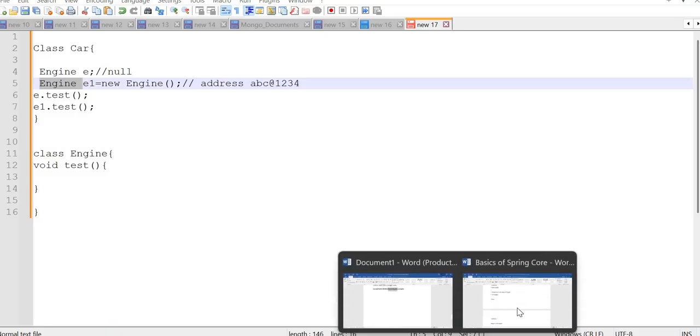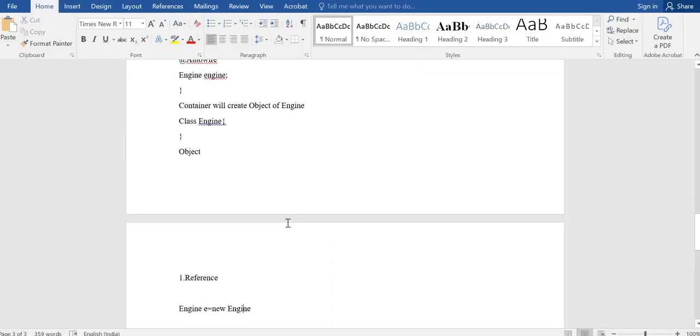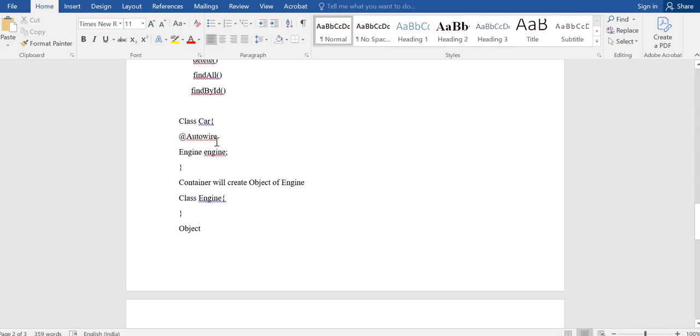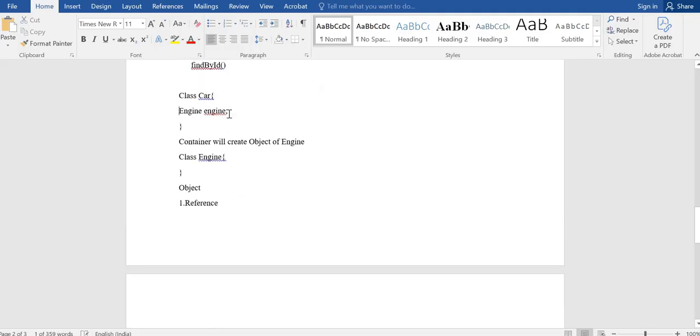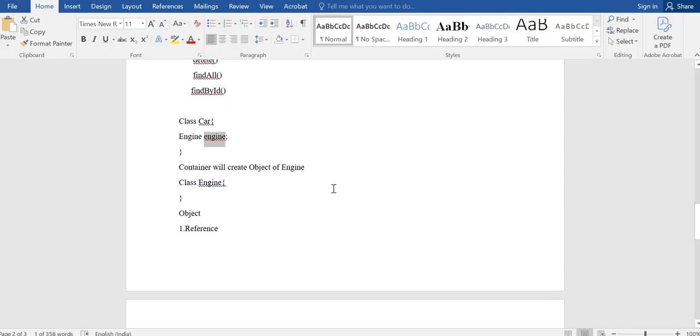Let's say I will go to this example here. For example, if I put AutoWire here, then inside this engine the address of the object will be copied. And if I do not put this AutoWire here, then inside this engine we will have a null value. If it is having a null value, you cannot call any methods of the engine class, or perform any operation with the engine. So that's why AutoWire plays a very important role here, right? AutoWire injects the value under the engine class.